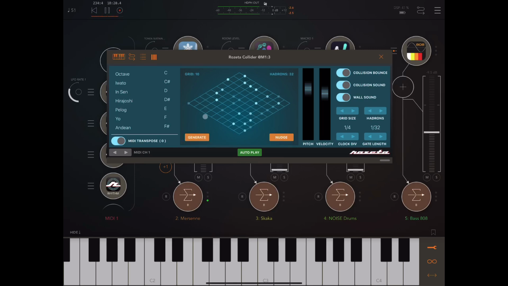So generate, we can generate a new pattern. A nudge is basically a kind of mutate. It won't change everything, but it'll alter it. Okay, so there we go. There's Rozeta Collider and Rozeta LFO.